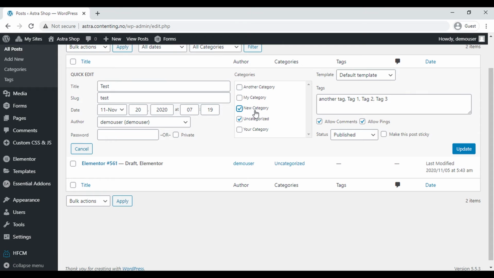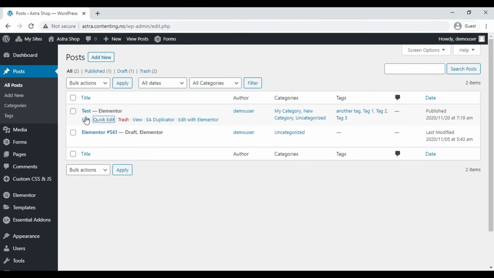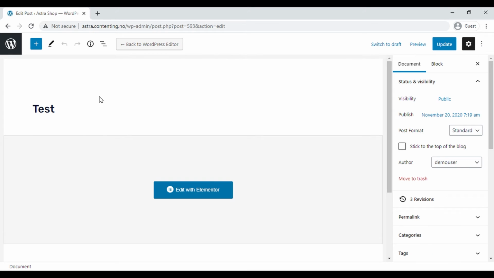You can select multiple tags here or category here, and once you update, it should be added. Then the next or the second step or the other step is to edit the post itself.